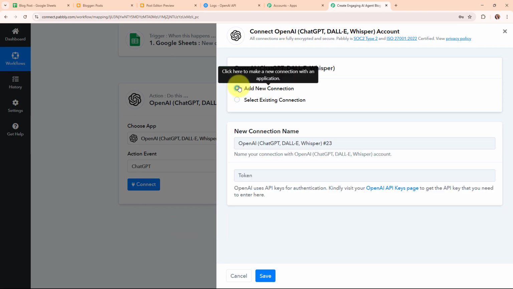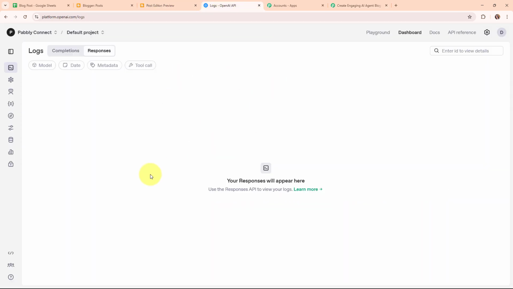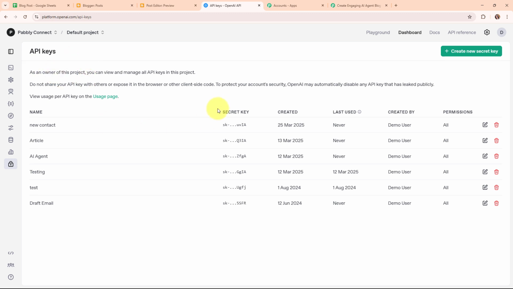So now to connect my OpenAI with Pabbly Connect, I'm going to click on this connect. Again, to build a new connection, I'm going to select add new connection. If your OpenAI account is already connected with Pabbly Connect, then you can click on select existing connection. And now to build a new connection, it is asking me to enter the token. So following the instructions given below, I've already logged in to my OpenAI account, and from here I'm going to click on this API keys given in the left sidebar, and here in the API keys you can see all the existing keys that I've created over here.